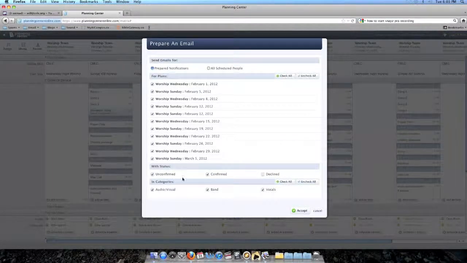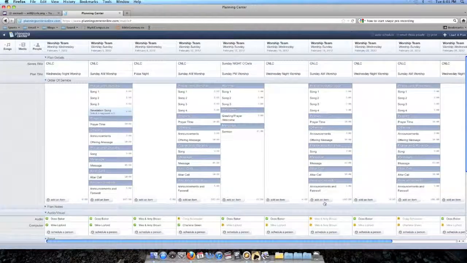Select the people you want to send it to. Normally just do the ones that are unconfirmed. If they're confirmed, they don't need another email from me. So you accept that and send the bulk emails.